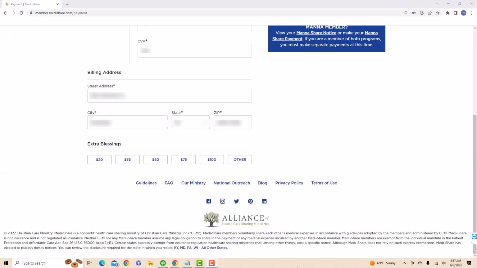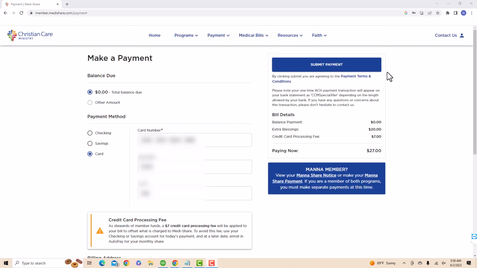Also, make sure that your billing address is correct. Then if you wish to, you could add some extra blessings. Just select from the amounts provided. After entering all the required information, click on Submit Payment. That's how you make a payment on Medi-Share.